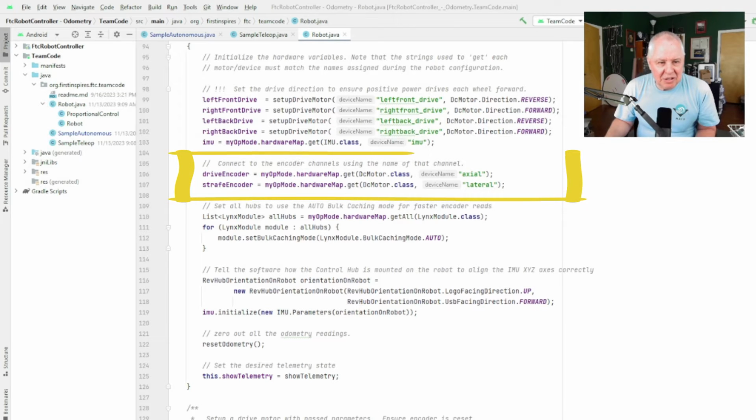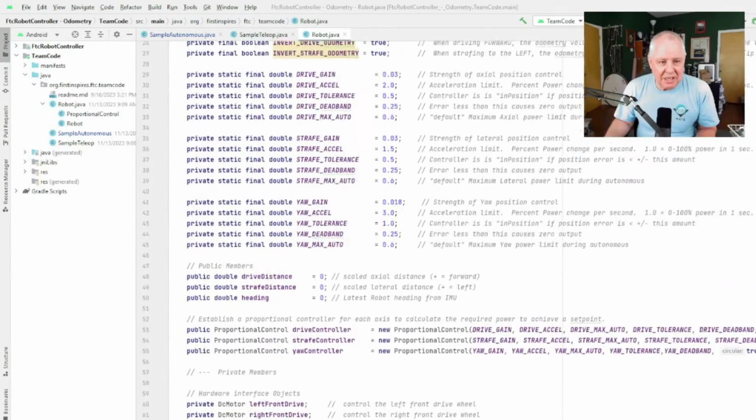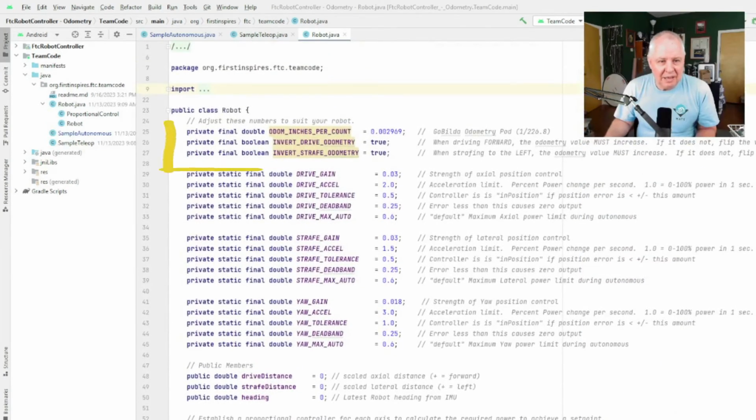This is where we attach to the encoders. You see the encoders are called axial and lateral. These are for the odometry pods. Go back to the other video to see how the odometry pods should be set up. Once again, it's important that when you move in the correct direction, the encoders count up or down. That's something we can set up in this upper section here, when we talked about inverting the odometry, setting these to be true or false.